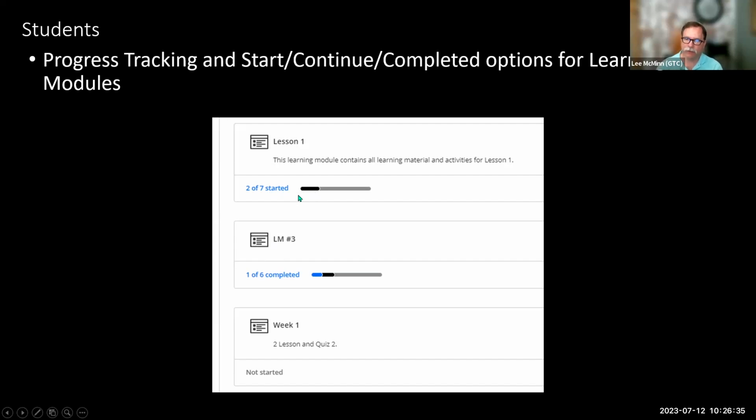If I've completed or viewed everything in that learning module, it will say completed there. Just as you see at the bottom, week 1 here, it says not started. That's a quick indicator to me, the student, that I haven't started week 1 yet. So this is a good indicator to the students. They can quickly see where they're at in any particular learning module. And that is the updates that we have for July 2023.